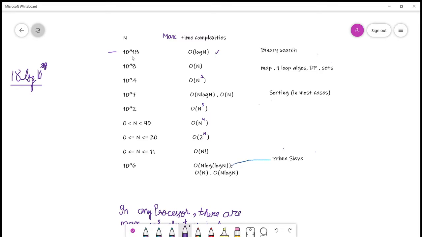So if our constraint is 10 to the power 18, then we have to use O(log n). This is the only way of doing this. We can do O(log n) in many ways. One of the ways is the binary search algorithm. There are many algorithms, but binary search is the most commonly used one for this time complexity.